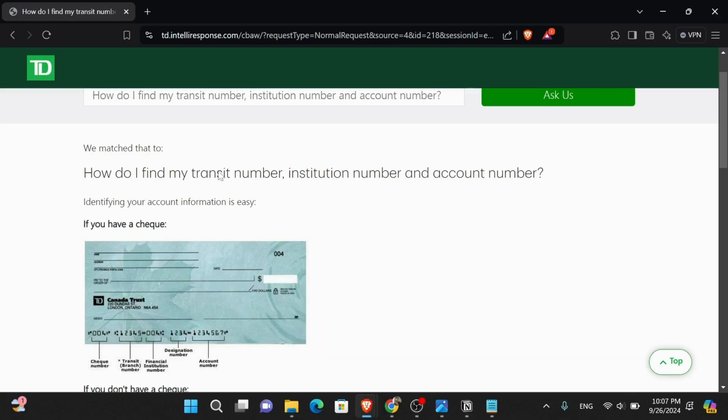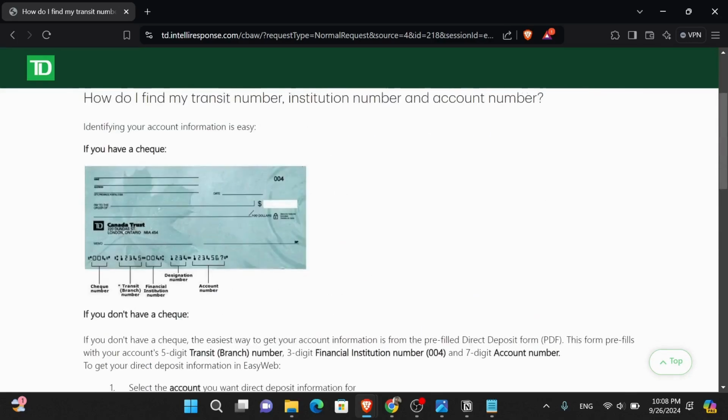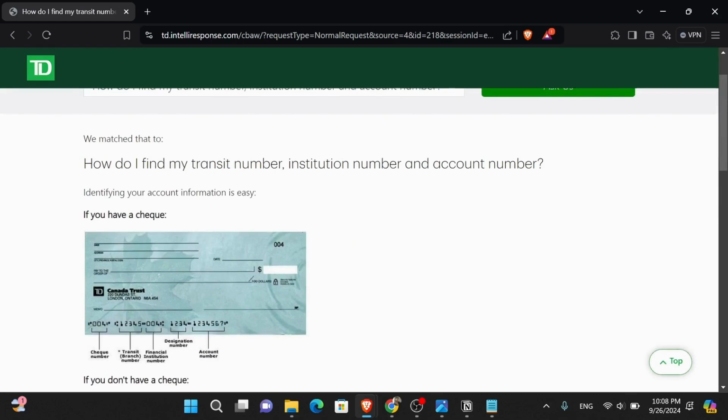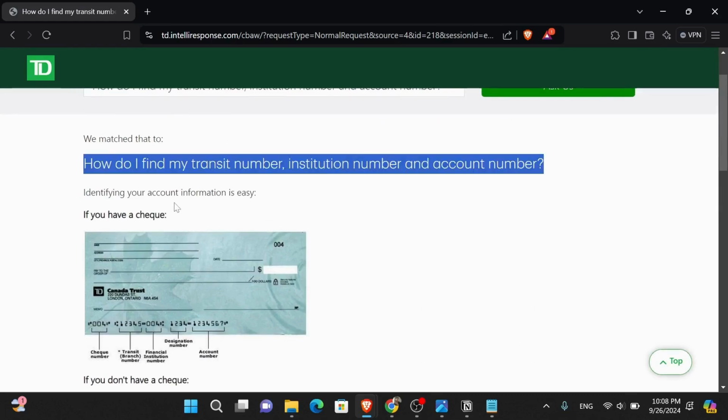So as you can see right here, I have the official article from TD Banking. I'll leave you the link in the description down below. And as you can see here, it shows you how to do that, whether you have a check or you don't. So how do I find my transit number, institution number and account number?